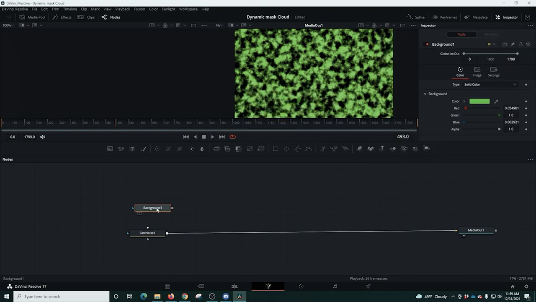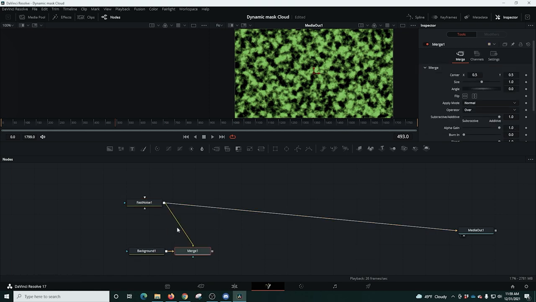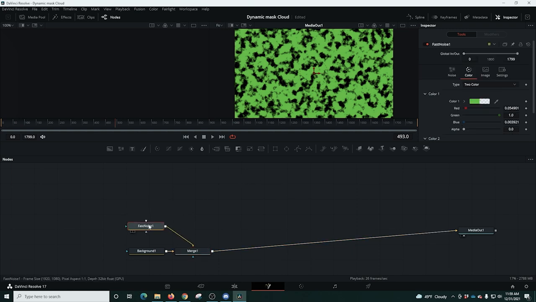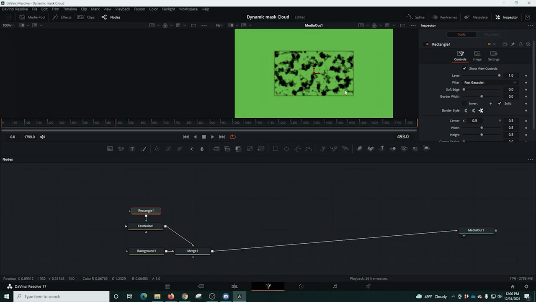Then I'm gonna take the fast noise and I'm gonna drag it over top of our background. And then I'm just gonna drag this to media out. And there we go. You can see it turns a little darker green. So all the areas of alpha are kind of showing through. And I'm gonna select fast noise and I'm gonna go ahead and select the mask. So now we have a mask there. We have a nice green border and all that stuff.